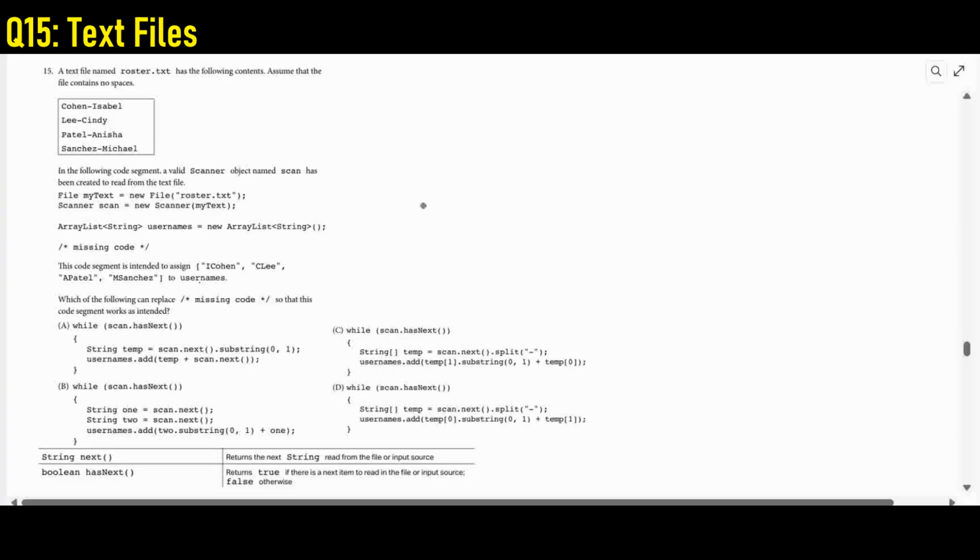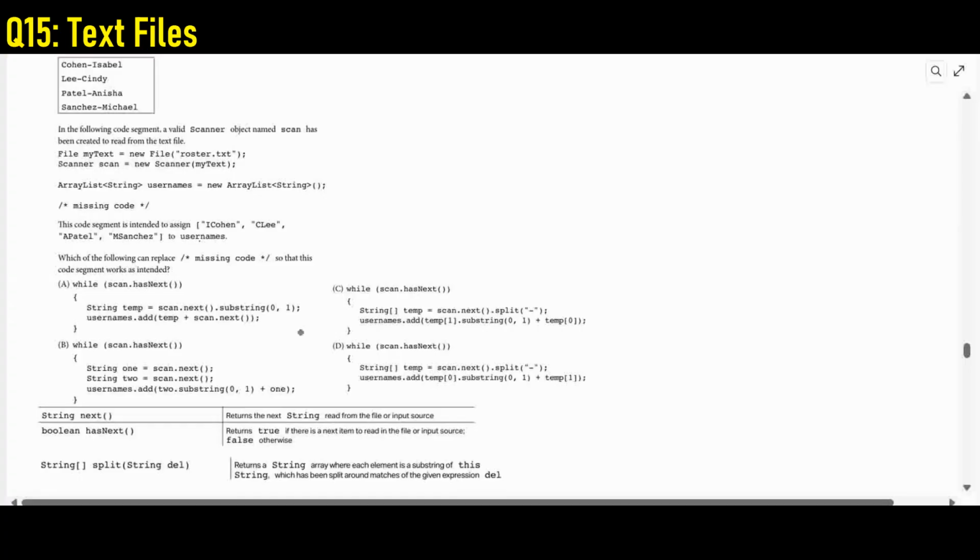So for this question, we are dealing with a text file, and we've already initialized a file and scanner object, as well as a usernames array list of type string, and we want to assign this array to the array list usernames. And so we want to figure out which one of these choices will do that for us. And so let's just go through this one by one. Seems like all of these have the hasNext method as the condition of a while loop. So that's good. So that just means we're traversing through each line of the text file until there's nothing left.